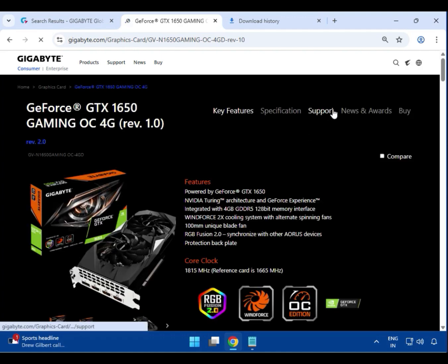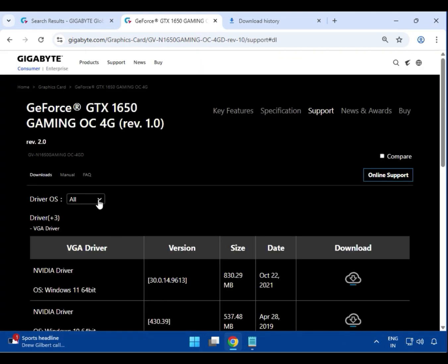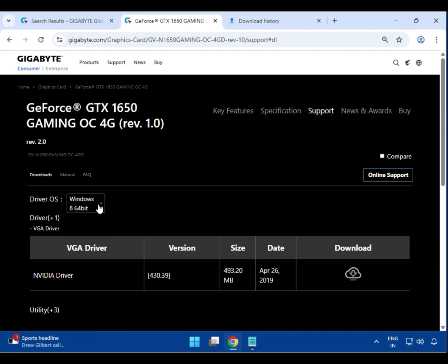Then click on Support and select your operating system: Windows 10, 11, 7, 8, or 8.1. The installation process is the same for all operating systems. Then select Nvidia, and this is the download icon. You just click to download.